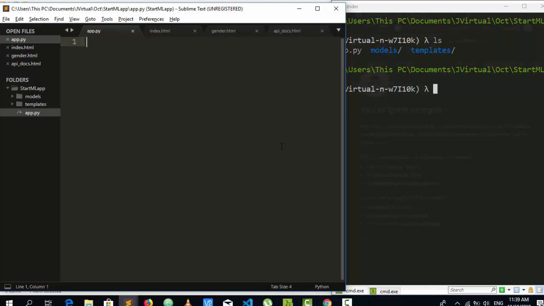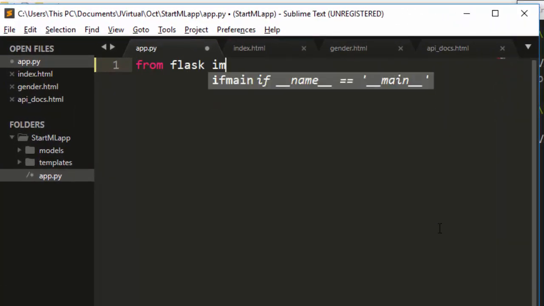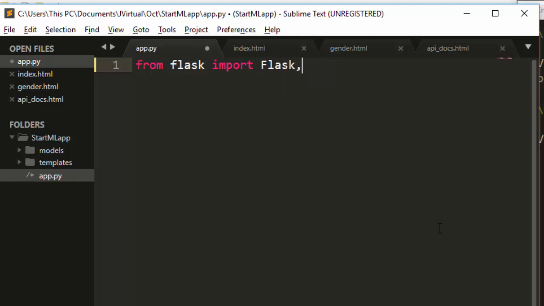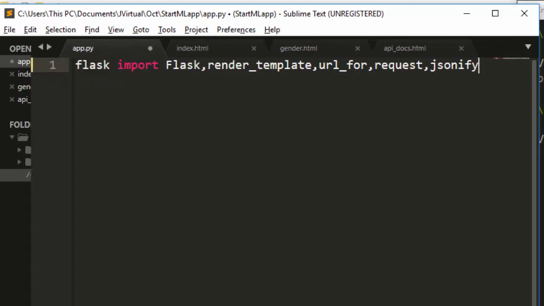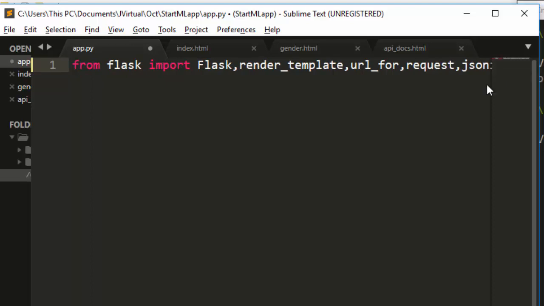So first of all, I'm just going to go with from Flask import Flask. That is the main thing. Apologies for the noise of the keyboard. Then we also need to import render_template, then url_for, and then we also need request, then finally jsonify. So jsonify will be used to enable us to do our API stuff, right? Perfect. So that's the basic idea.